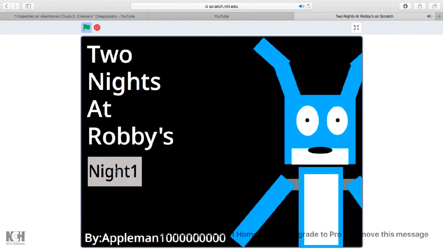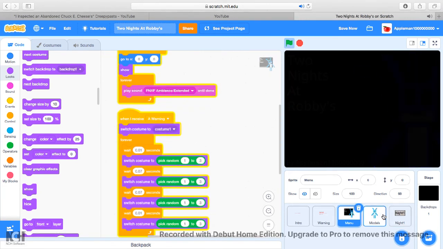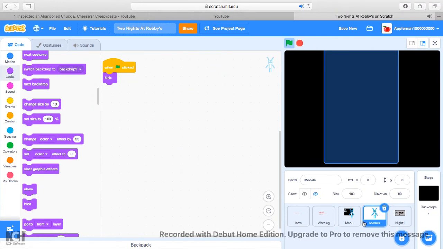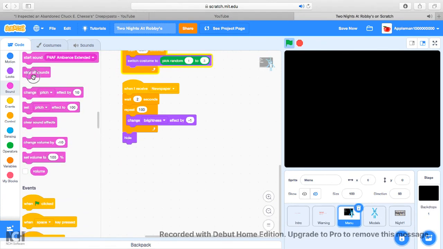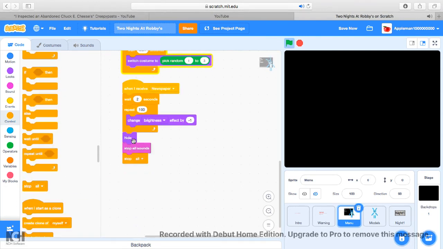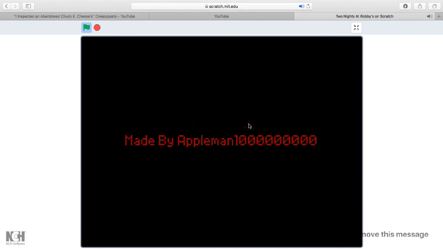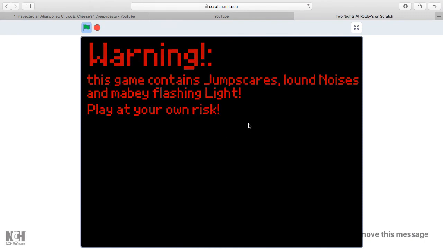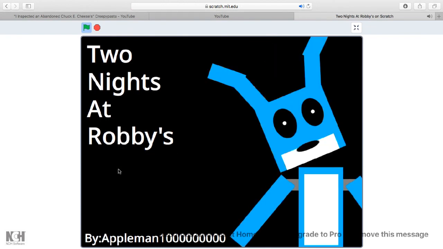See if this works now. Oh, and stop all sounds and stop this sprite. Okay, let's see if this works. Okay, let's see if this works now. Okay, let's see if this works. It worked!